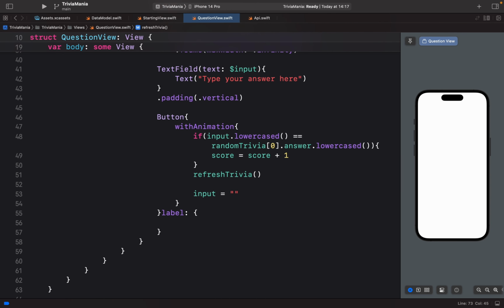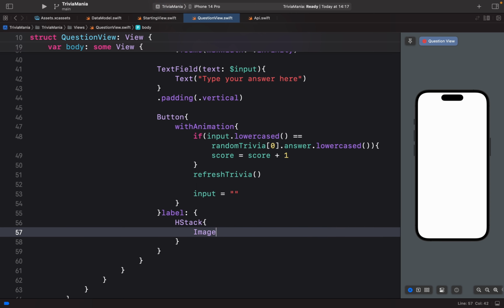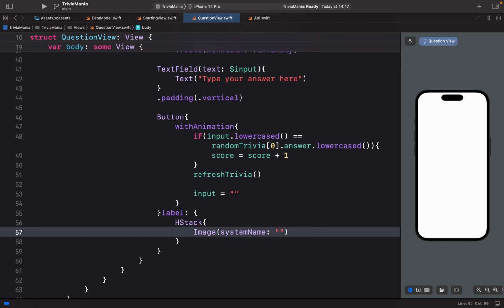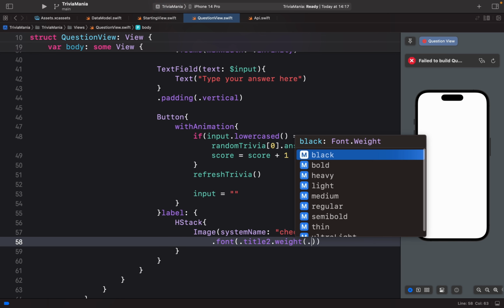After that, for the label, let me just see. Yep. For the label, we have the HStack here, and the image would be systemImage, and this is a checkmark, and the font would be .title2, .weight, and would be .semibold.